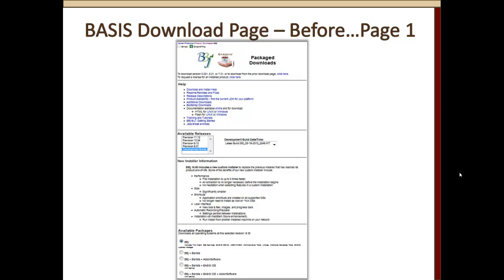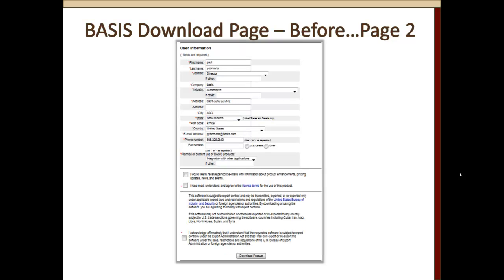So this is what the Basis download page looked like before. And in fact, it stretched to 2 pages. So this is the first page, and there was the second page. A whole host of information that wasn't necessarily required, maybe useful to have to the marketing department, but not essential for the compliancy with export laws.